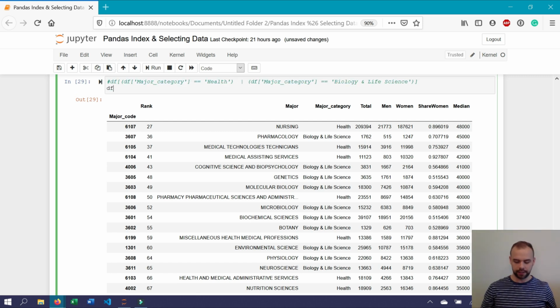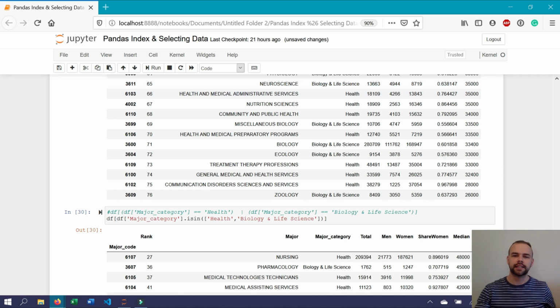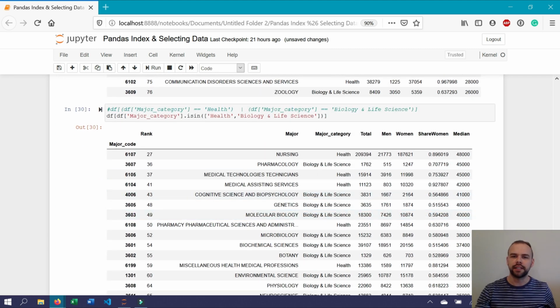We could write df, df major category. And then here we'll use the isin method. And within the method, we'll include a list where we'll write health and biology and life science. So when we run this, we get the exact same data frame returned, but it's a lot easier to write.